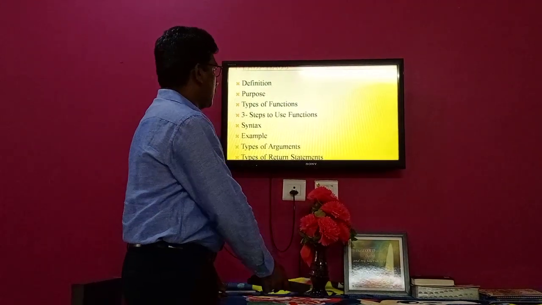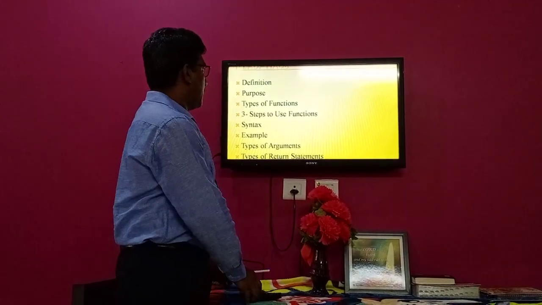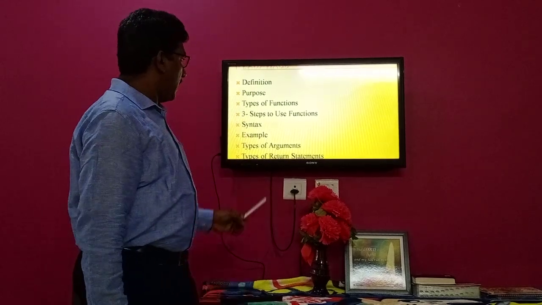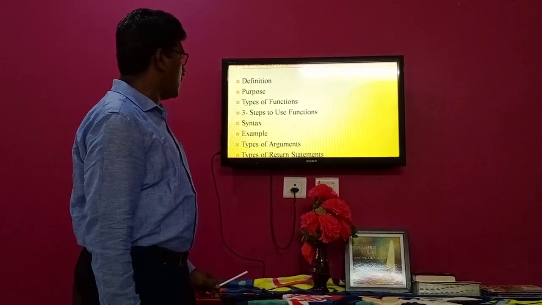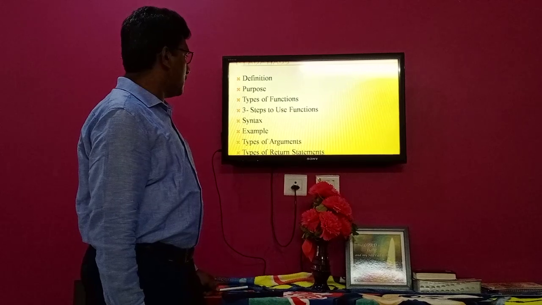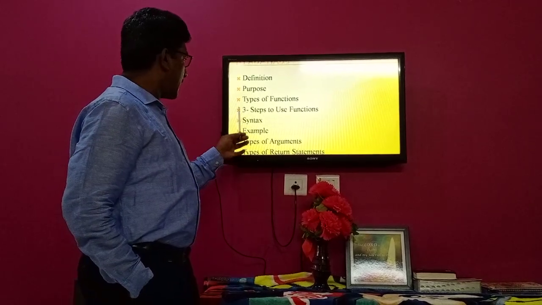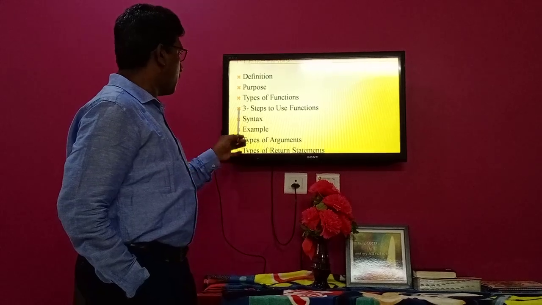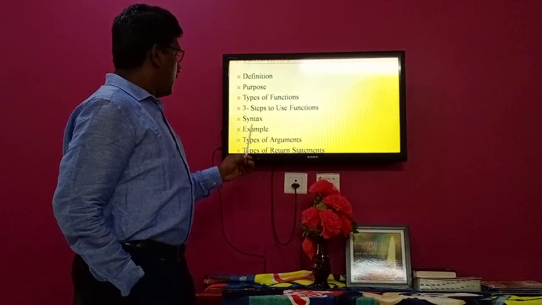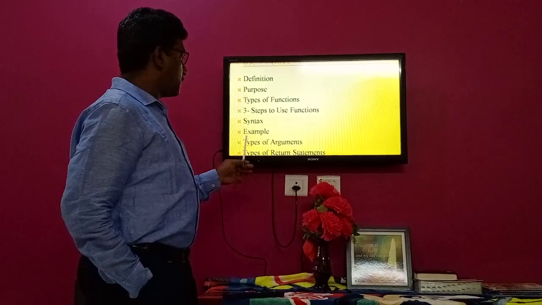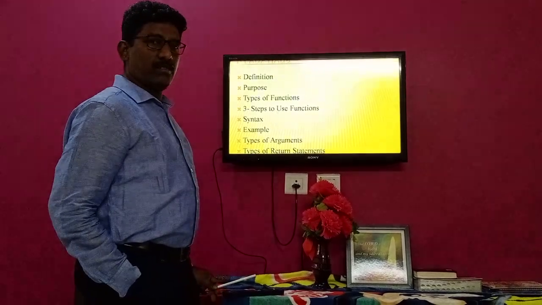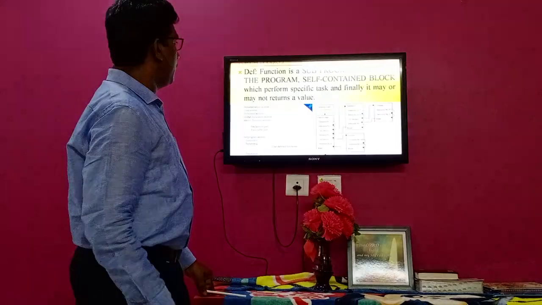So in these functions, we'll discuss what is function, that is definition, and we'll discuss what is the purpose of the functions, what are the different types of functions, what are the three important steps to use functions, what is the syntax of those three steps, an example of those three steps, types of arguments, types of return statements we are going to see. The first one, definition part.